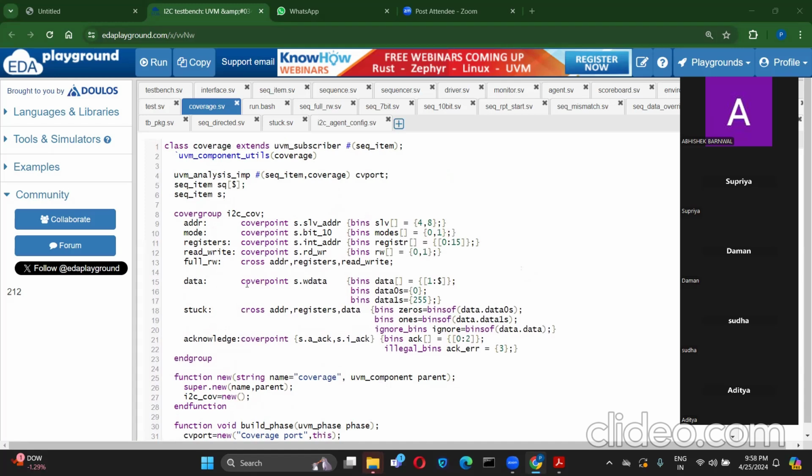Then we have some data where the cover point is also fine. We are doing something here. Yeah, this we will try to understand. There is a cross label where we are trying to do the cross of address and registers, registers and data. So all three things we are doing. And then we are writing bins zeros equal to bins of data dot data zeros.